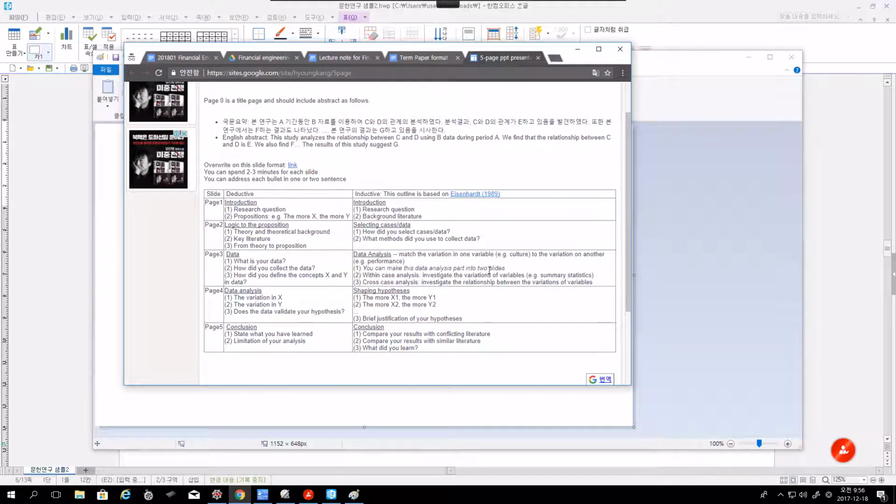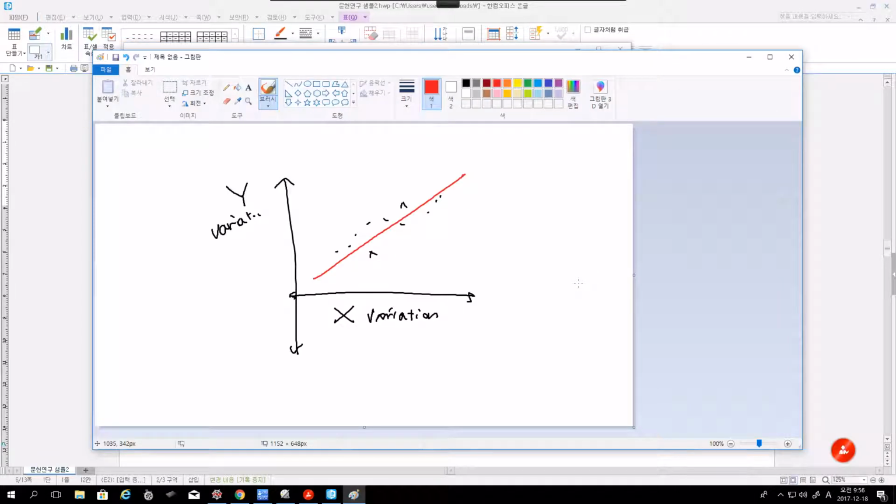You can make this data analysis part into 2 slides, and then we need within-case analysis and cross-case analysis. Within-case analysis means investigating variations of variables, like summary statistics. Cross-case analysis means investigating the relation between the variations of variables. Within-case analysis is showing the variation in X, and then showing the variation in Y, separately. Now if you match the variation in X and the variation in Y, something like this, then it is cross-case analysis.